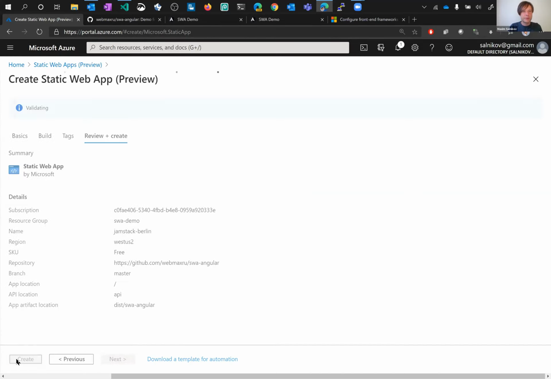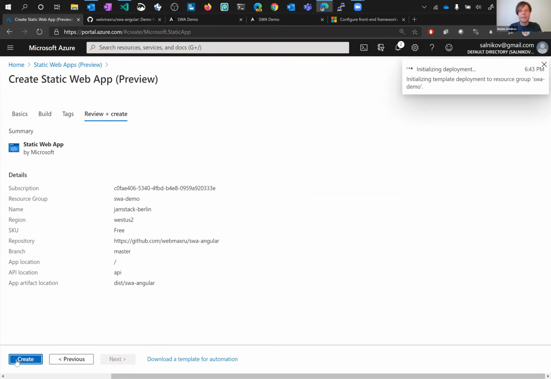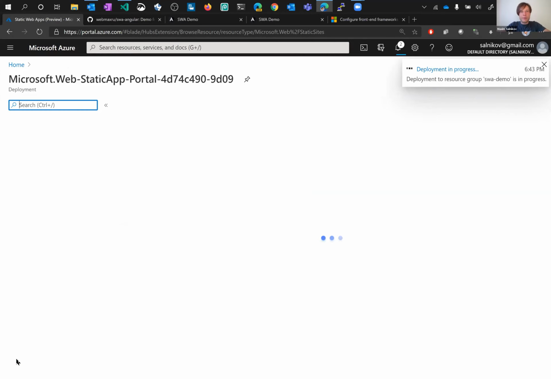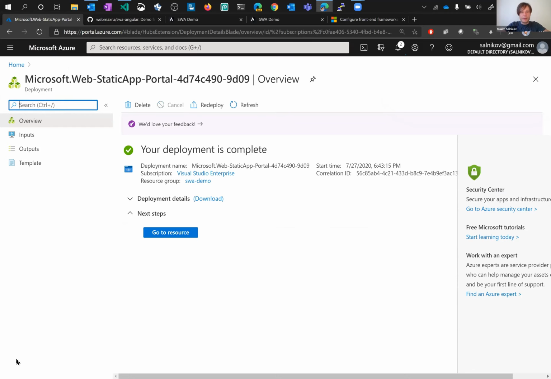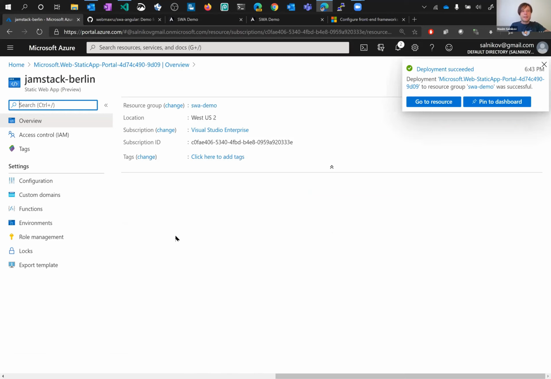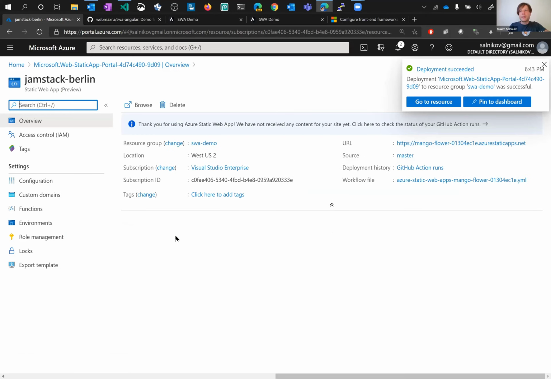All looks good. Let's create this. And the resource itself will be created quite fast. In just a few seconds, you will see this. Yes, go to resource. It doesn't mean that our application is ready and hosted yet. Why? Because we need to give some time for it to be built and deployed, right?